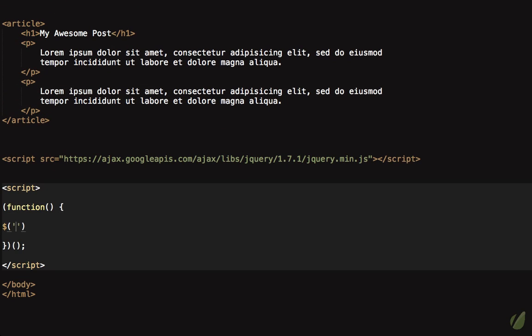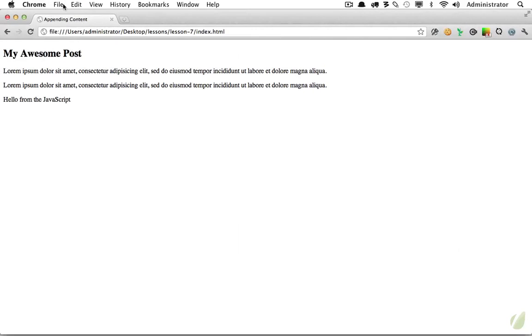So we begin by fetching the element. We're going to get the article, and I want to append, for now, just a simple string. And to do that, we use the append method. Article.append, hello from the JavaScript. All right, let's try that out. Refresh, and there we go. That's been appended. Easy enough.